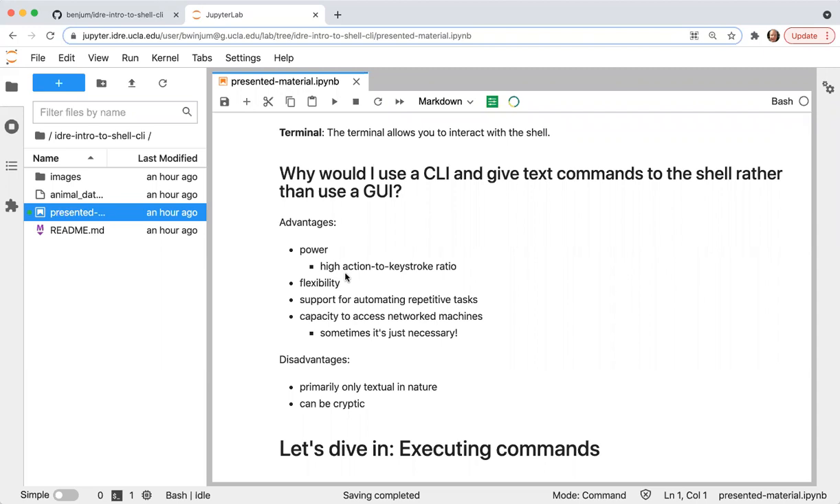Another advantage of using the command line interface is that you really have support for automating repetitive tasks. So if there are things that you want to do over and over, you can, say, write a script, which you can just execute with one command, and then it will carry out the entire task for you. Another thing that you can do is schedule tasks yourself, so that if you want to do something at 8 a.m. every day on your computer, you can set up the task yourself.